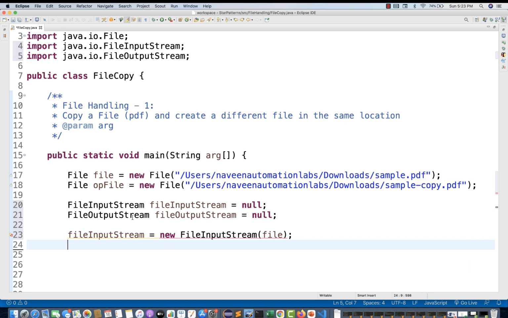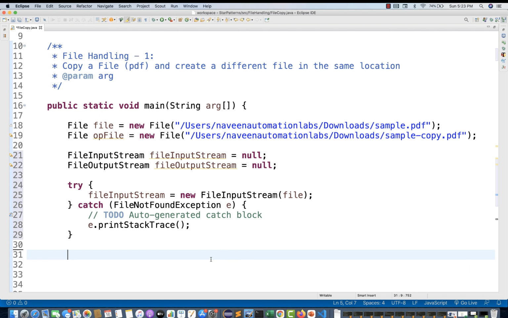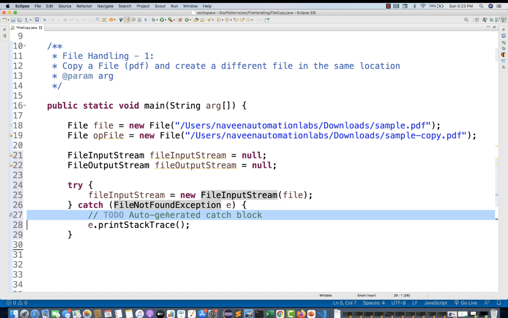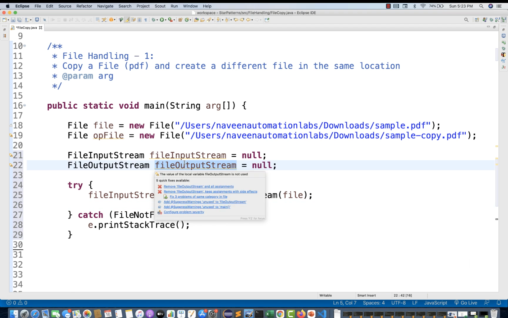It's giving you one suggestion over here: surround with try catch block or add throws declaration. Please don't use the throws declaration. We have to handle it with the try catch block, so surround with try catch block. I'm using it over here like this. What if the file is not available? It will give you a FileNotFoundException like that. Same thing for file output stream also.